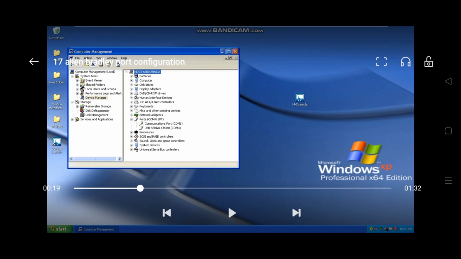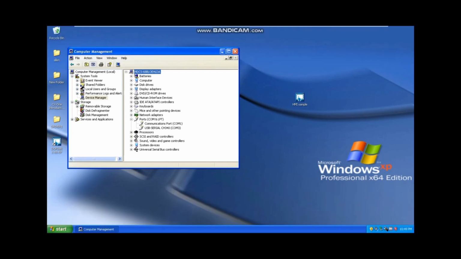So it shows USB serial COM3 port connection. This shows that it has successfully connected, or the driver that was installed between the PLC and the Allen Bradley and your computer was installed on your computer.